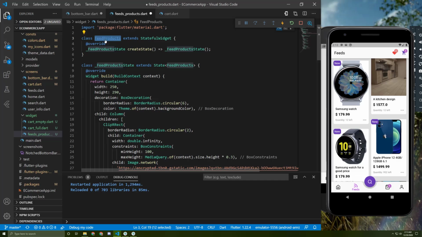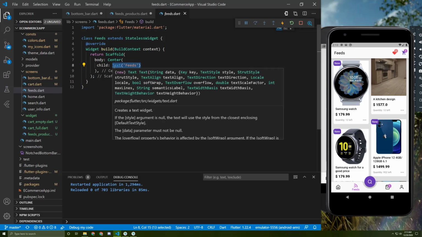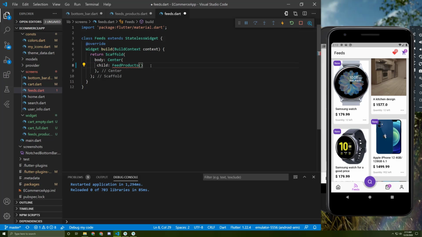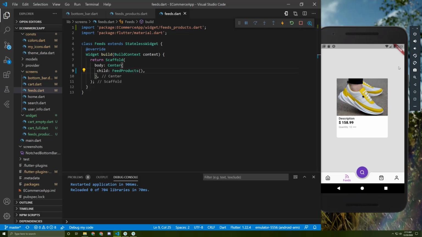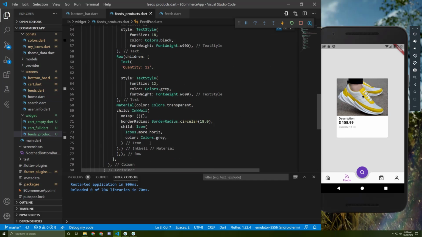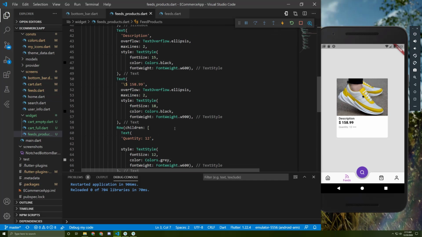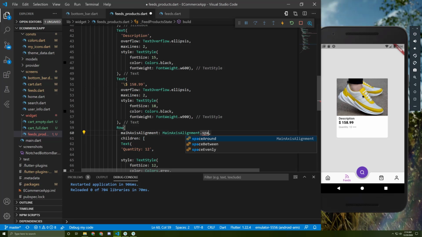Let's copy our class name and return it in here instead of this text. Let's import it and restart our application. So here it is. Let's add main axis alignment to this row and some spacing between both widgets. So let's go back. And here let's type main axis alignment and give it main axis alignment of space between.